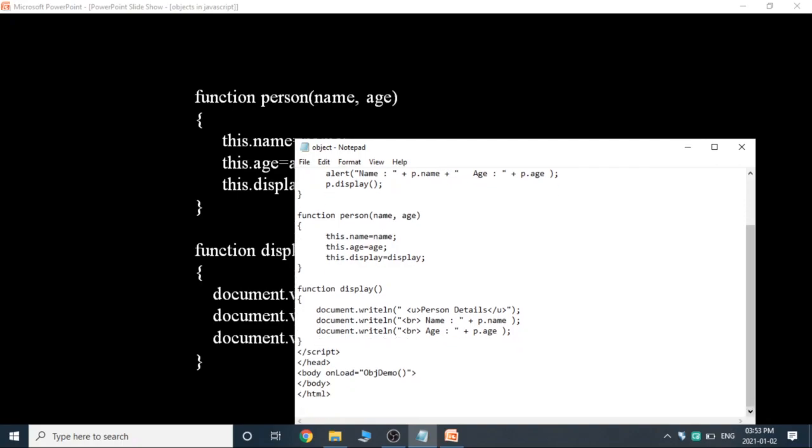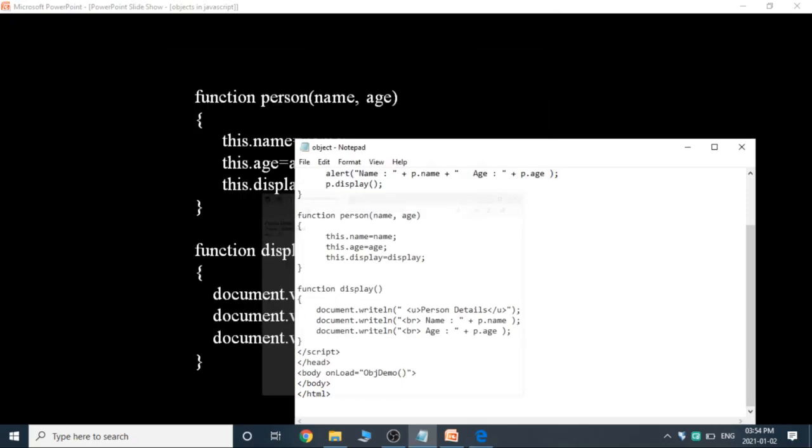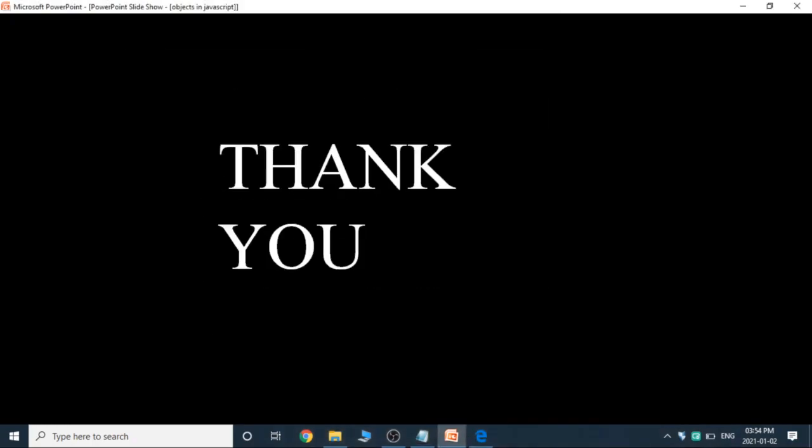Close the script tag, head tag. Call the method: body onload equals objectDemo. Close body, HTML. Let's run this program. This is the output. This is the alert message: name Ramkumar and age 25. Now it displays personal details with name Ramkumar and age 25. This is about objects. Thank you.